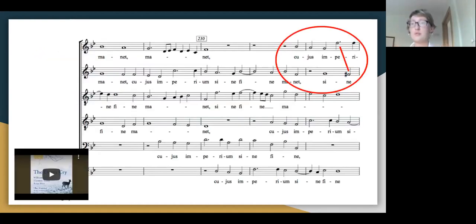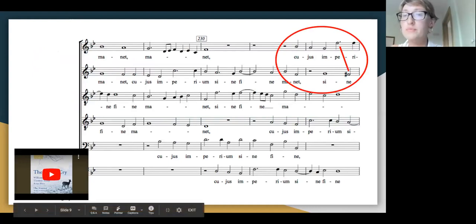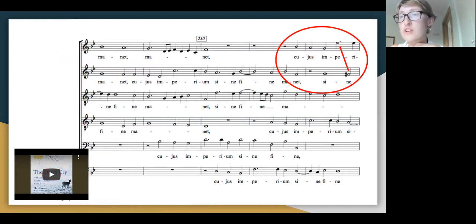So, I hope you can see this score. This is just five bars of the piece, and I'm going to play the recording by The Sixteen. I'm going to use my mouse just to show you where we are because it's a bit hard to catch it. So I'll just show you where we are with the mouse, hopefully.